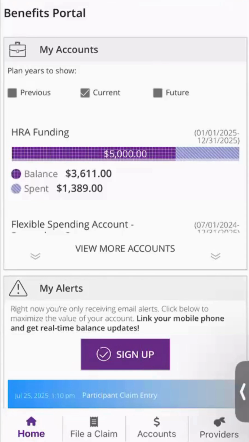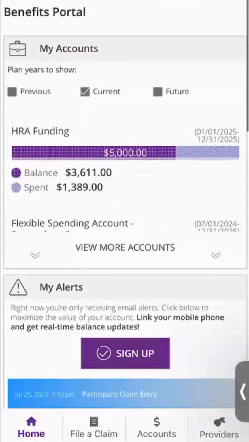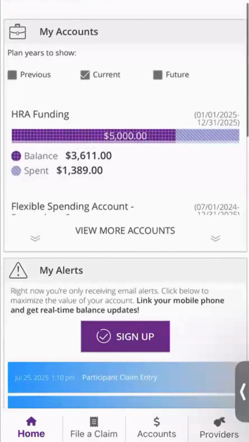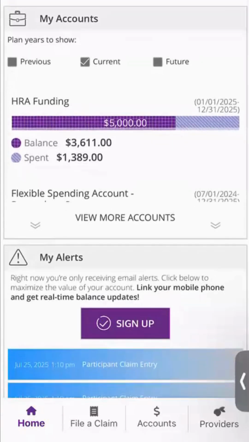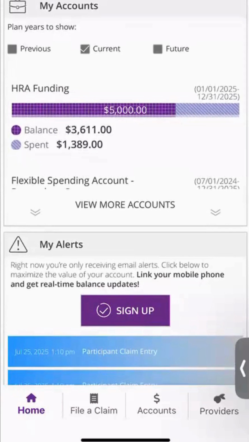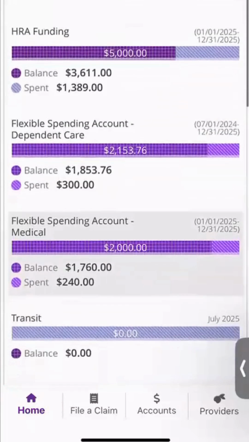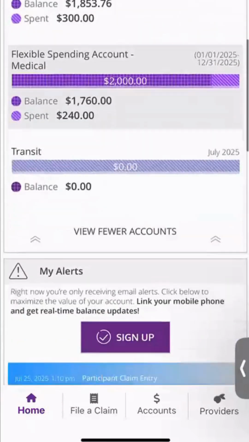Once you are logged in to your Difference Card mobile app, you will be taken to our homepage, which gives you a snapshot of all of the important information that you need to know regarding your Difference Card account. This gives you a snapshot of the accounts that you are enrolled in as a Difference Card member. You can click on the arrows where it says view more accounts to expand the list view and see information about all of your Difference Card accounts.